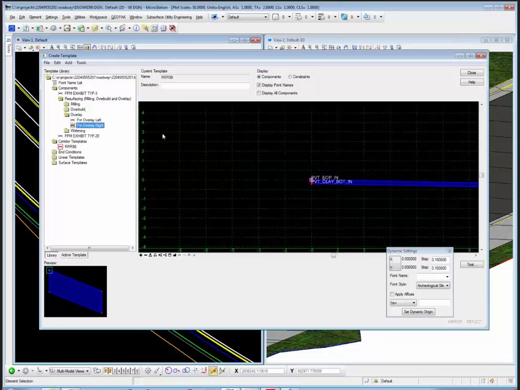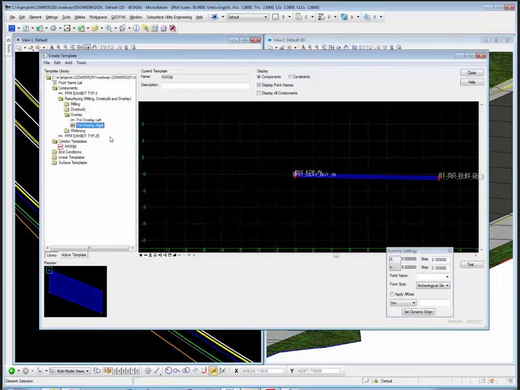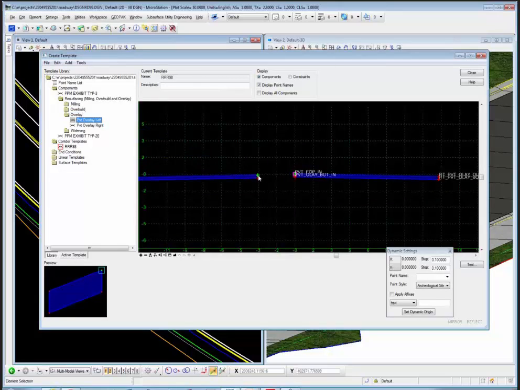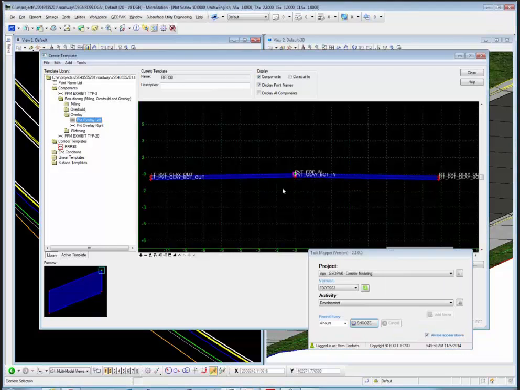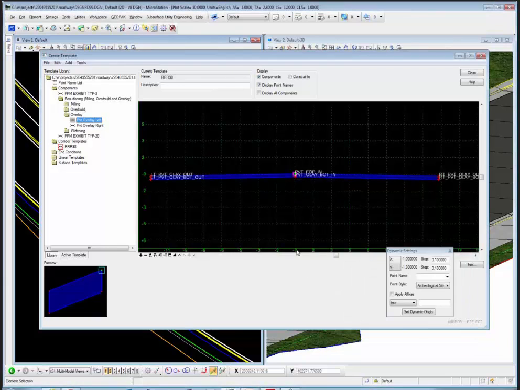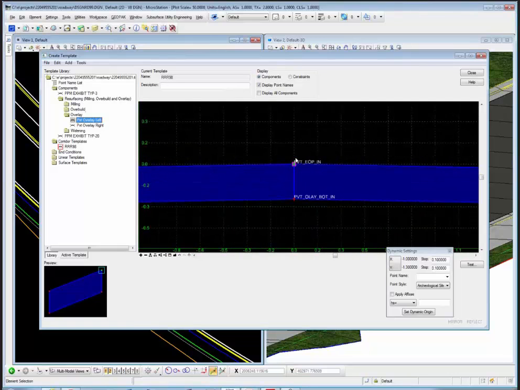So I'm going to check apply affixes, and I'll drag over the right and put it in the middle, and it automatically places that component in this resurfacing template. And then if I want an overlay on the left-hand side, I can also build it that way. And when it snaps to one another, it will turn white. So the two greens will become one, and it will basically turn white.